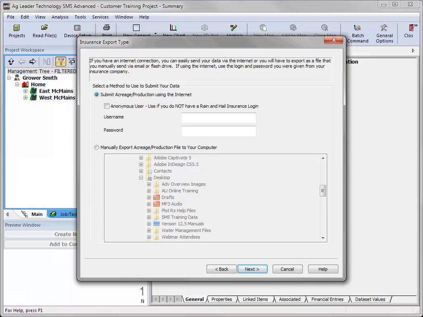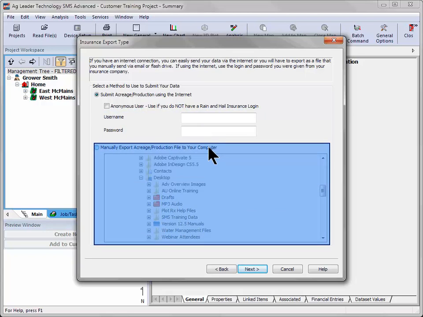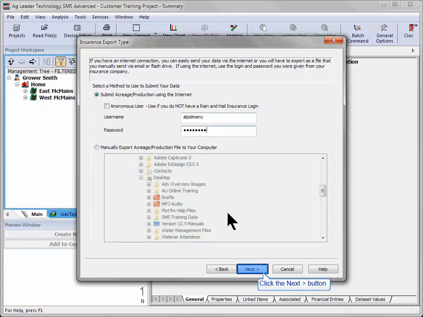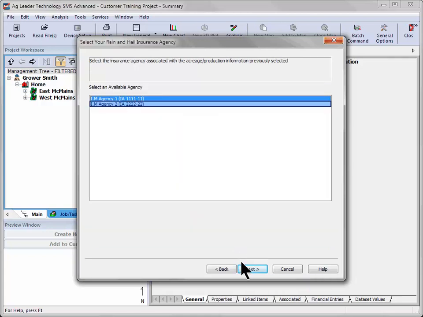If exporting to rain and hail insurance, choose your export method, either to submit acreage and production data over the internet or by manually exporting the acreage and production file to your computer. If submitting information via the internet, input the username and password provided to you by your rain and hail insurance agent. If manually exporting the file, choose what location to save the export file to on your computer. Click Next after making the appropriate selection.